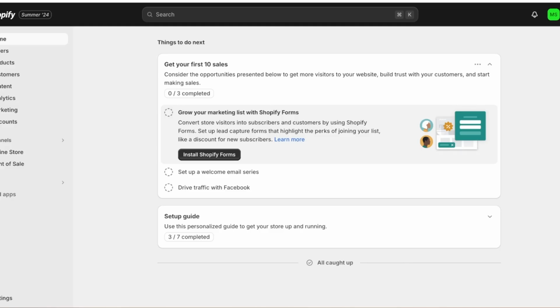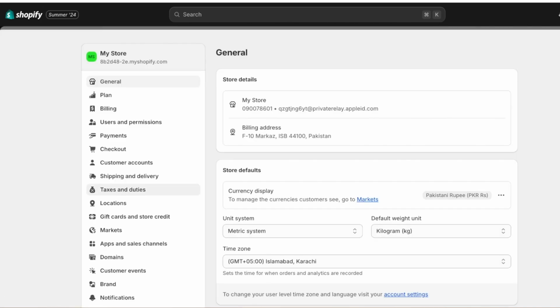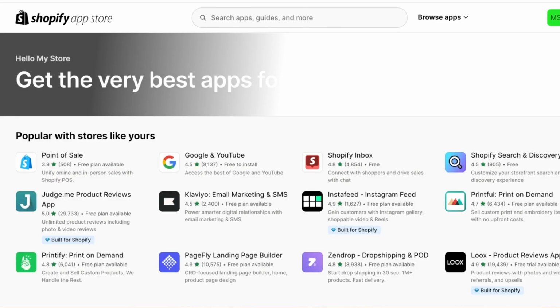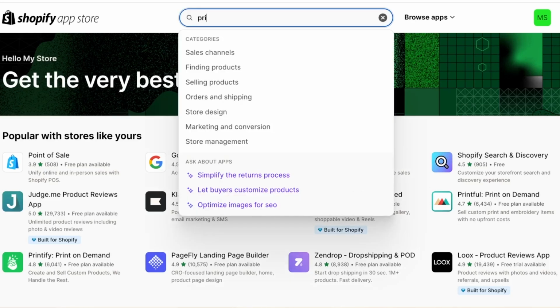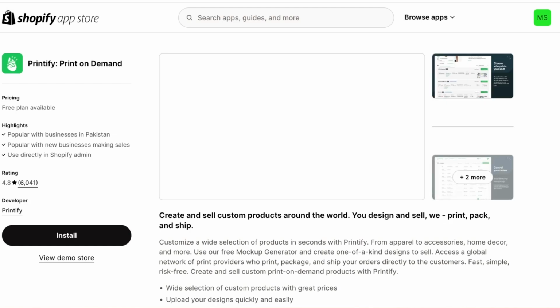Now, to get started, simply head on over to Shopify, and the first thing you're going to do is install the Printify application. Click on Settings on the bottom left, and then click on Apps and Sales Channels. Open up the Shopify App Store, and once you have opened it, search for Printify. Once you search for Printify, you're going to install this application over here.